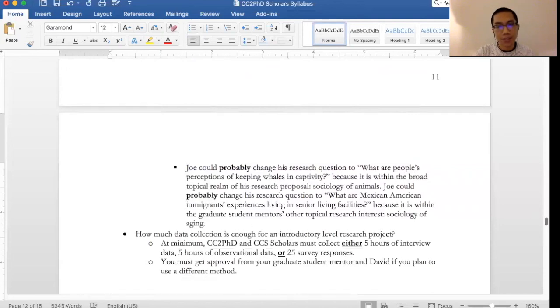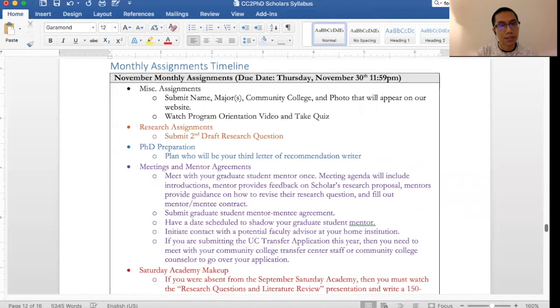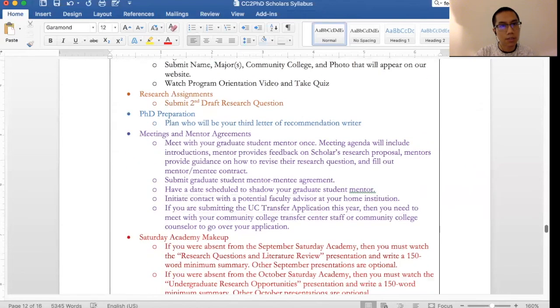So I just want to go to the monthly assignment timeline. The monthly assignment timeline is going to list every single month, and it's going to list what you need to do for that month. So for November, you have monthly assignments that are due on Thursday, November 30th, the last day of the month. Again, you can see all the different assignments. Typically, you'll have research assignments, you'll have PhD preparation assignments, you'll have meetings that you have to do, and then it'll list what you need to do during those meetings.